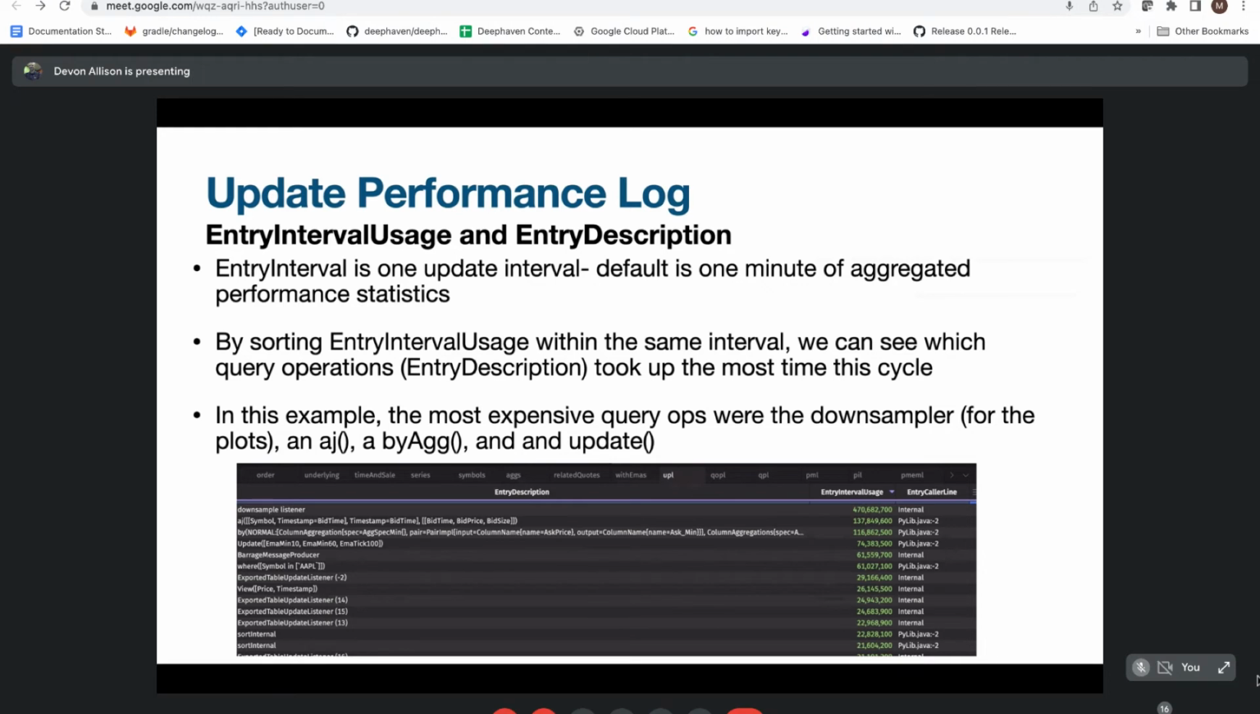I think I've talked about most of this. In this example, it was a pretty simple query. It's just an aggregation, joining on some data, and some plots. In this example, I've sorted by entry interval usage to get those top offenders. You can see that it's the plot, which is the downsample listener, while our join, our aggregation and our update are a little more performant. So maybe the plot is where we would look first to attack the performance in this example.